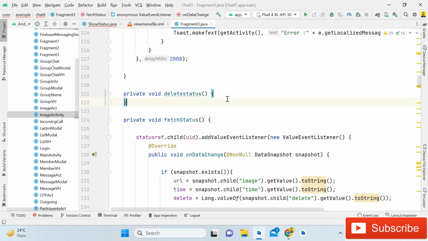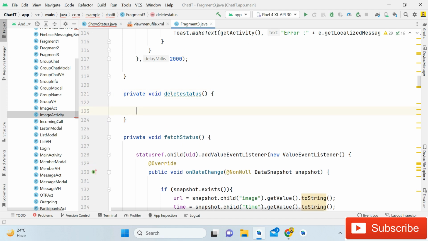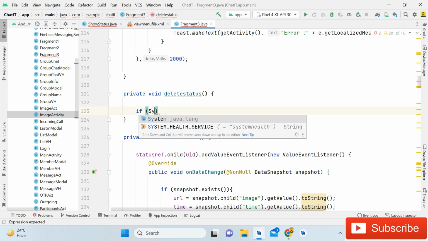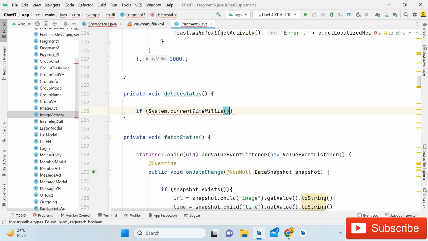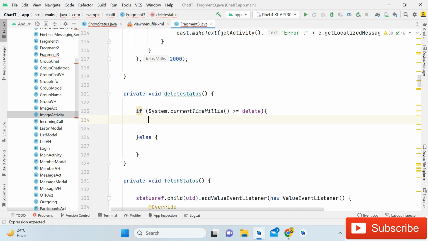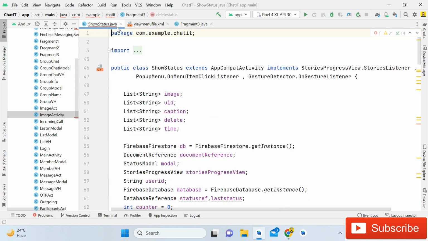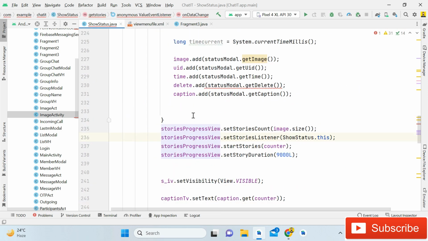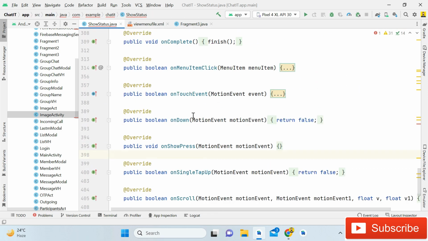This is the interesting part of the complete scenario, because this time we will delete the status if it is after 24 hours. Now very simple, very carefully, watch. First thing, you have to write System dot currentTimeMillis, and then greater than or equals to delete, then starting braces. Now the else part, yeah, now we will go inside this if. If it is the same, we will open this show status, and you have to get the code of onMenuItemClick.